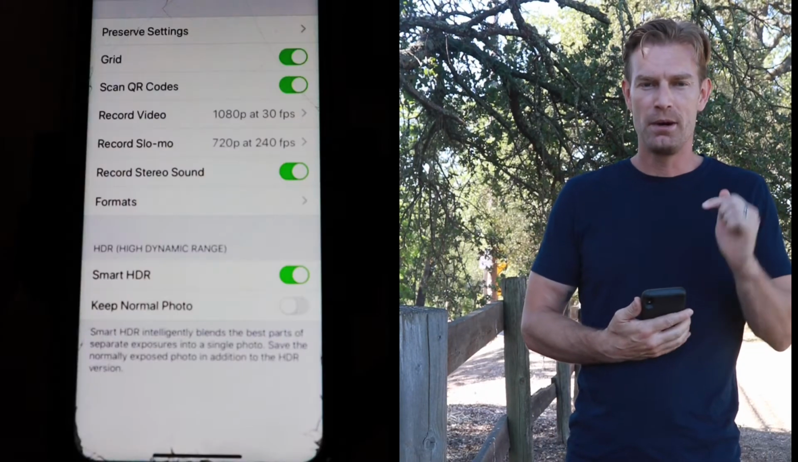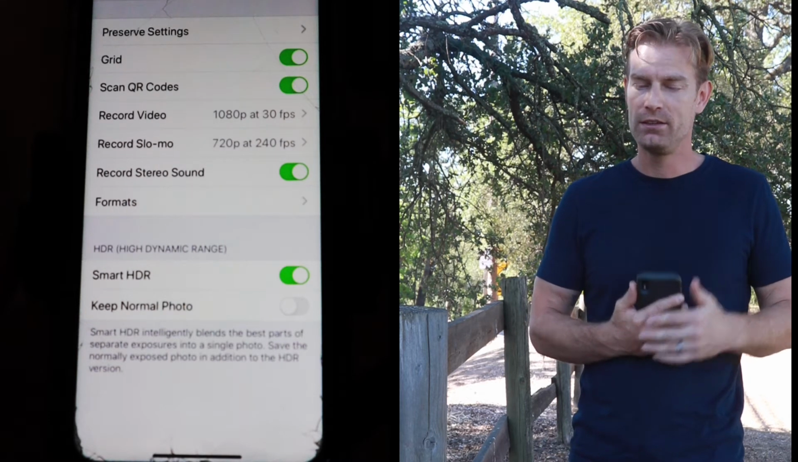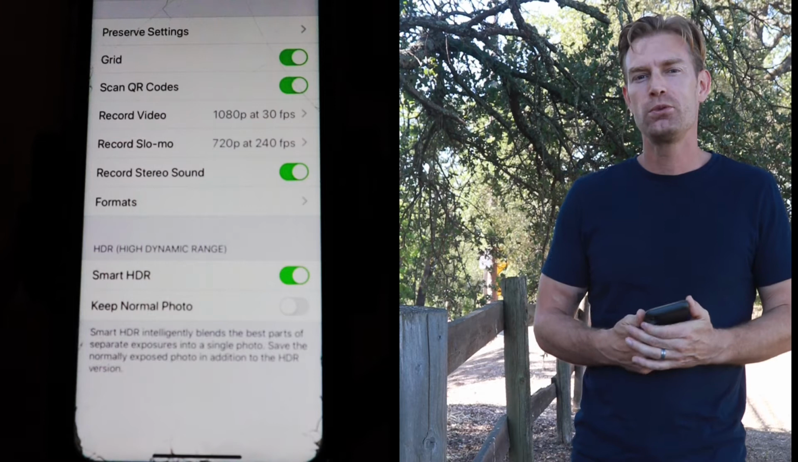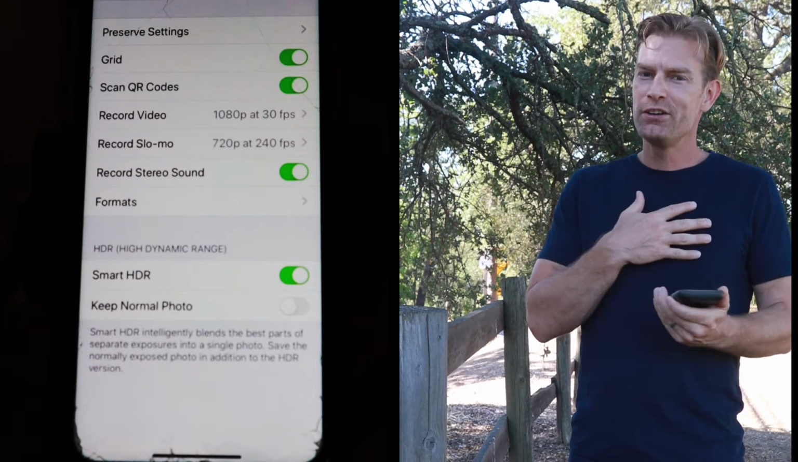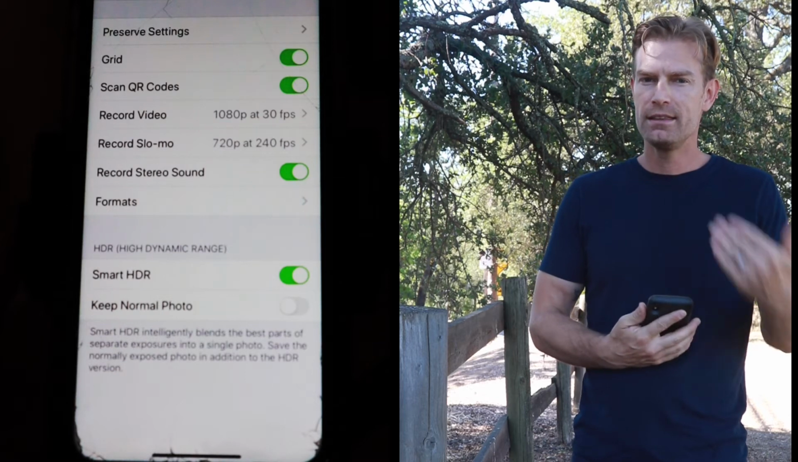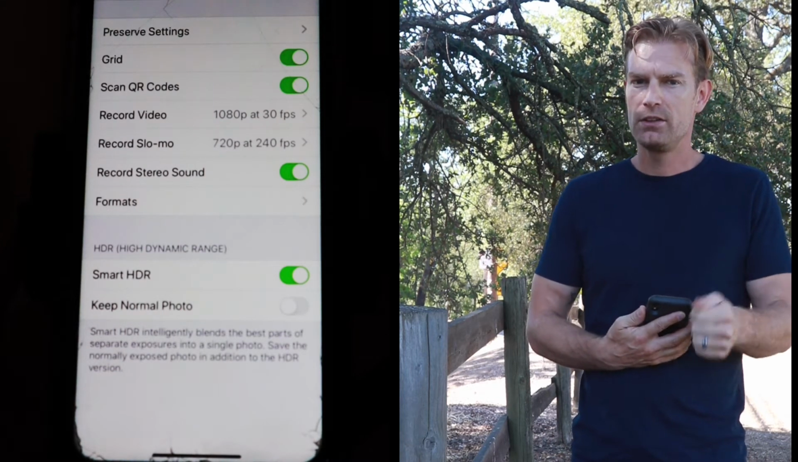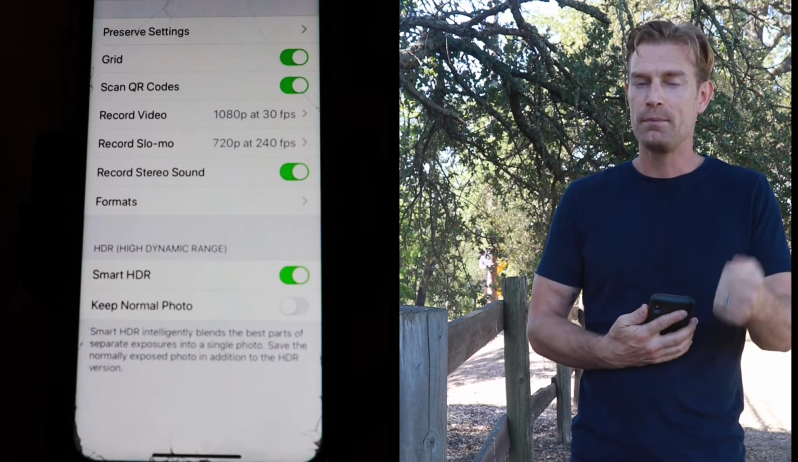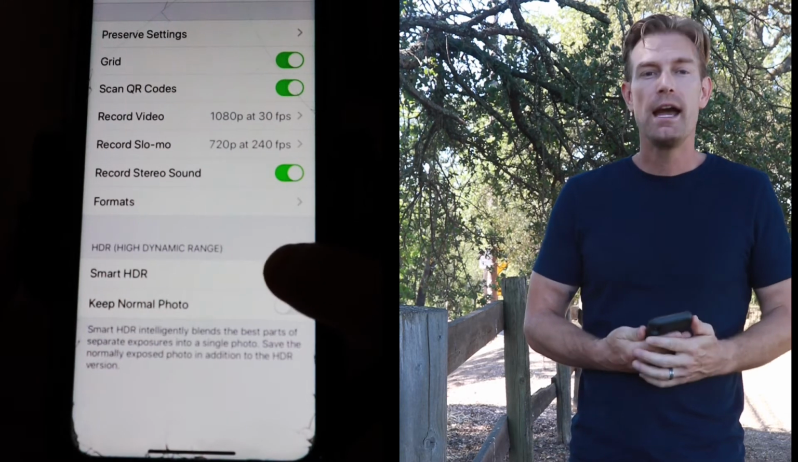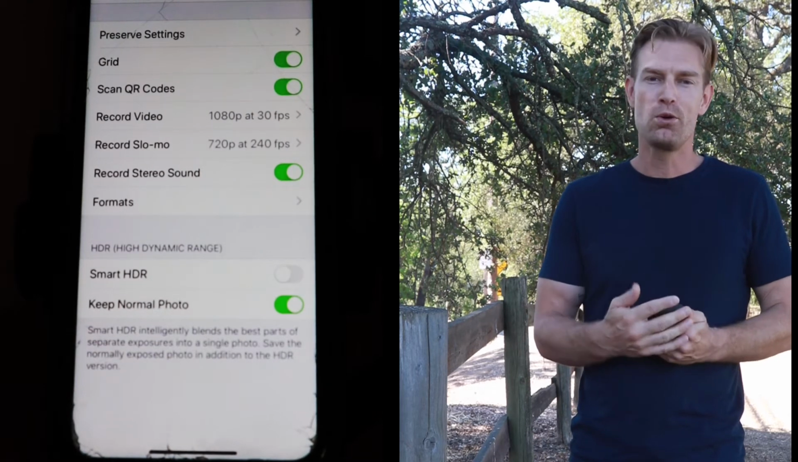So the last setting we want to change is going to be that HDR setting at the bottom of our settings page. Now HDR stands for high dynamic range, and this is a very useful tool in situations where we have an underexposed subject and an overexposed background. However, we want to take this setting off of automatic mode in our camera settings so that we can manually control it in our camera application. So at the same time that you deselect the HDR, please select Keep Normal Photos.